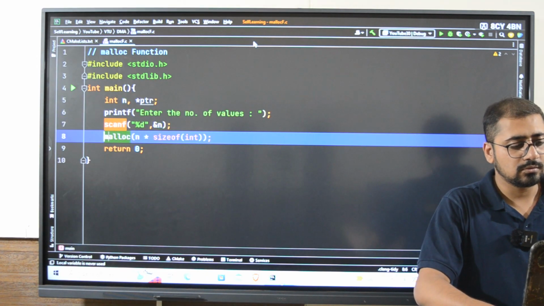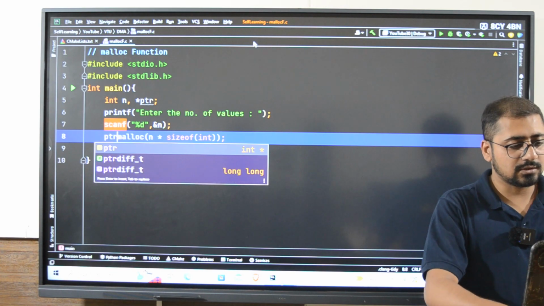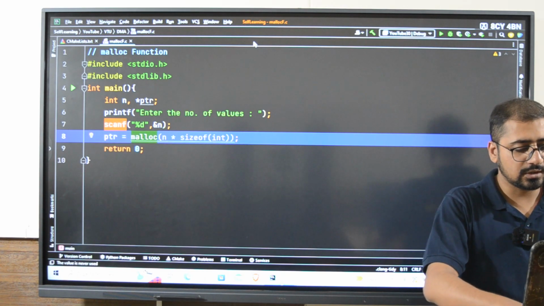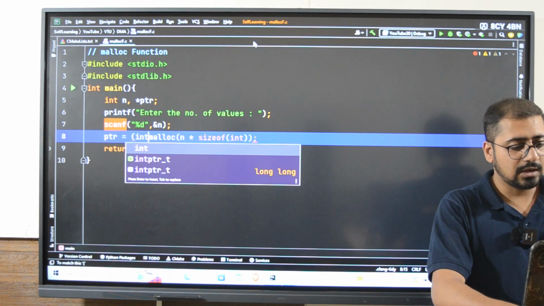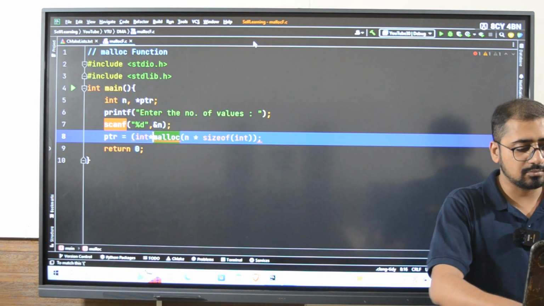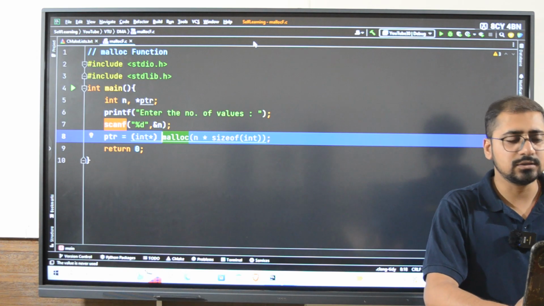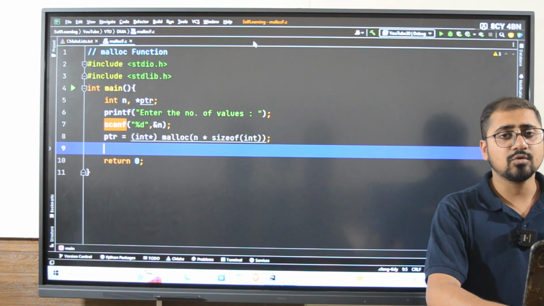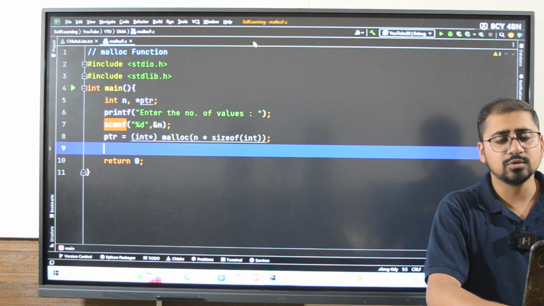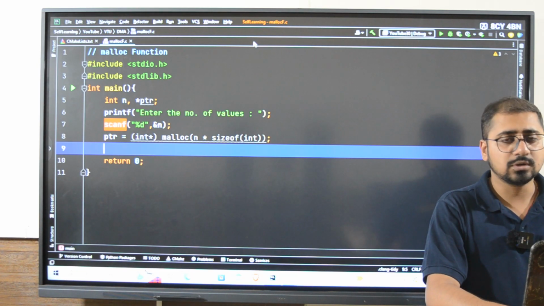Now, whatever it returns, I am going to store it in the pointer variable, and also we have to convert this memory into an integer one, and it is done. Now we are going to ask the user for the inputs, what the input values are here.